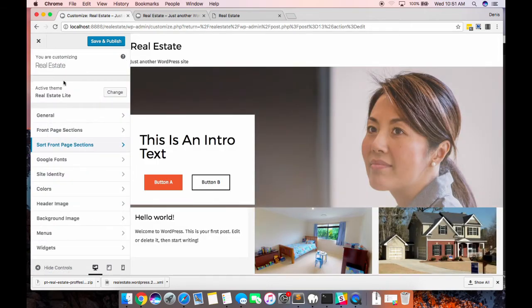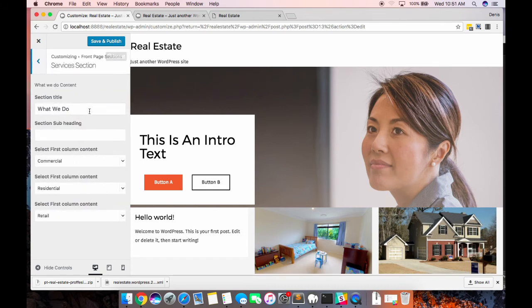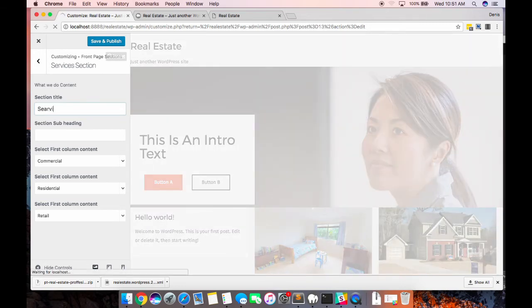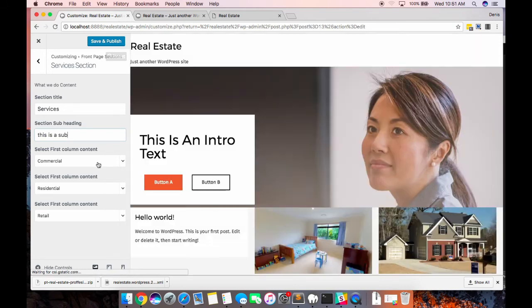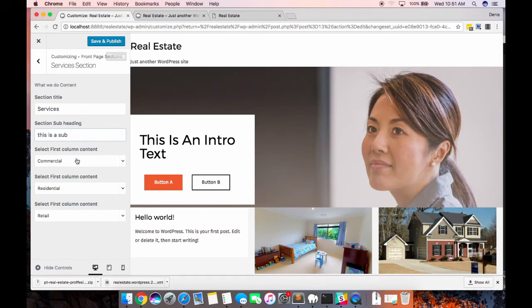All right. Then we go to front page section. Then we start on services. You can change the title here to anything you want. Call it services. Subheading is sub, and then we select the pages that correspond to those services. Remember, the pages are already created. Yeah, you need to come here after you've created the pages. So we selected commercial and whatnot. Let's see.